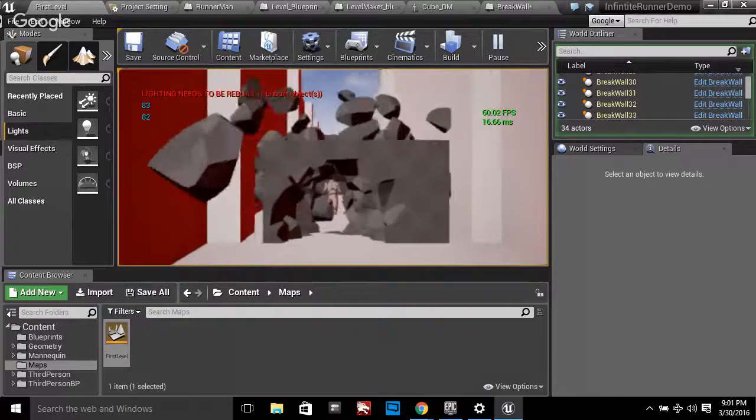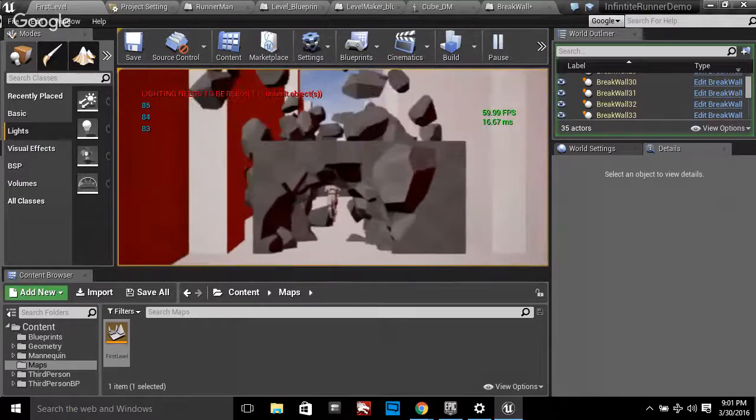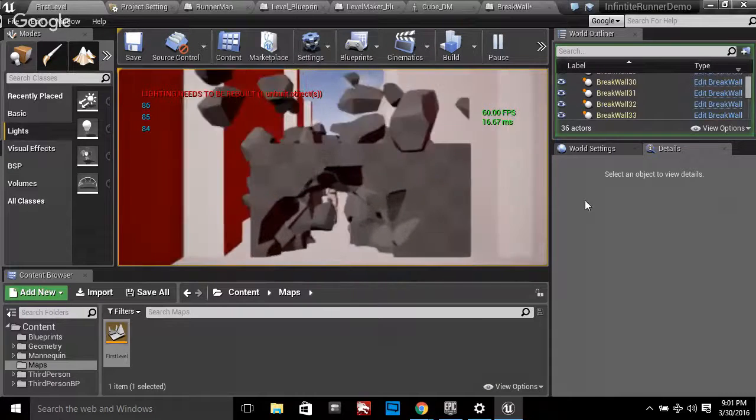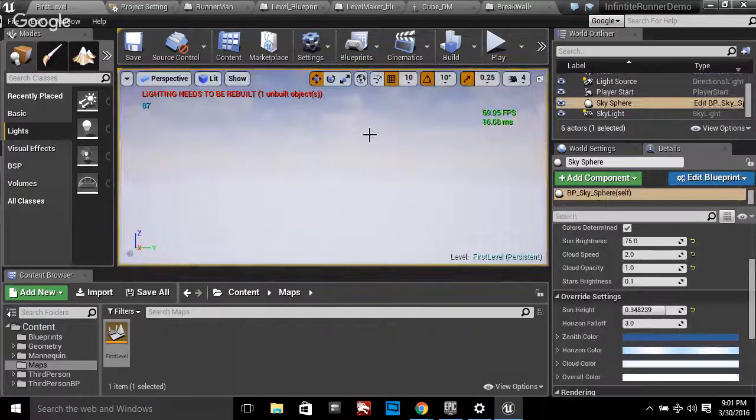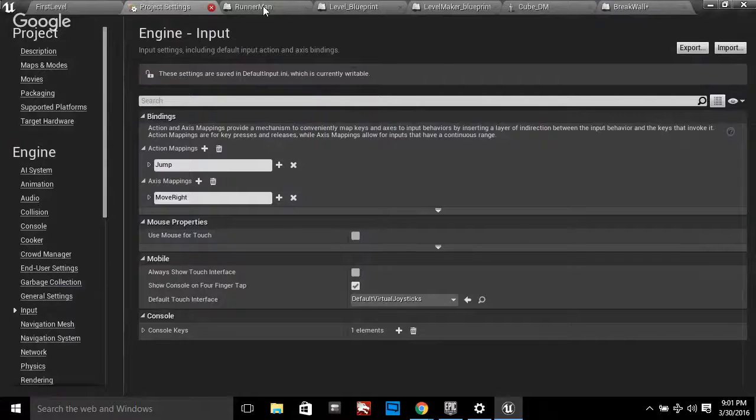Alright, it's been like more than 5 minutes. All right, it's been like 10 minutes, I guess. I'll stop doing that. And it says we need to rebuild the lighting. I should have done that during the break, but I didn't, so I'm not going to now.